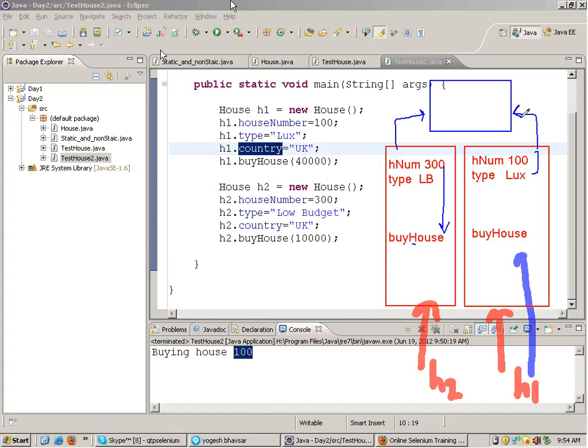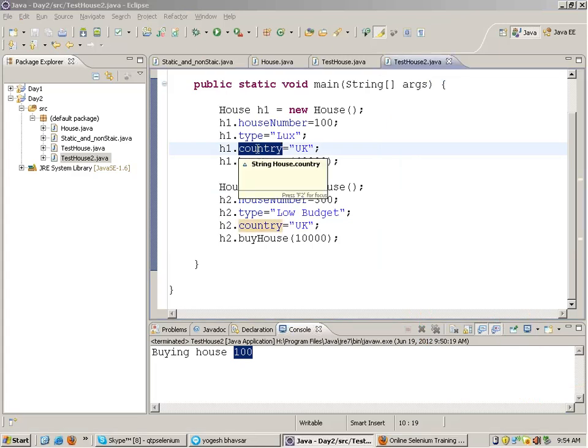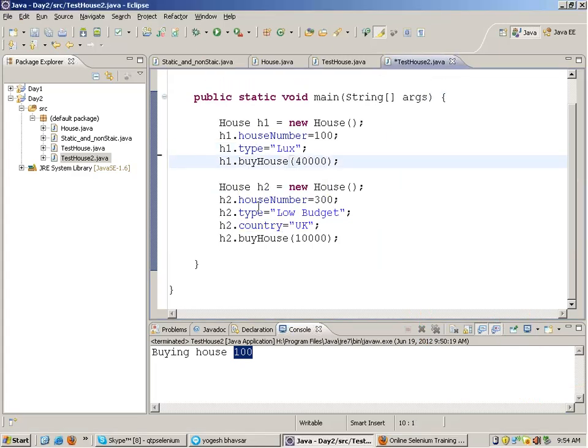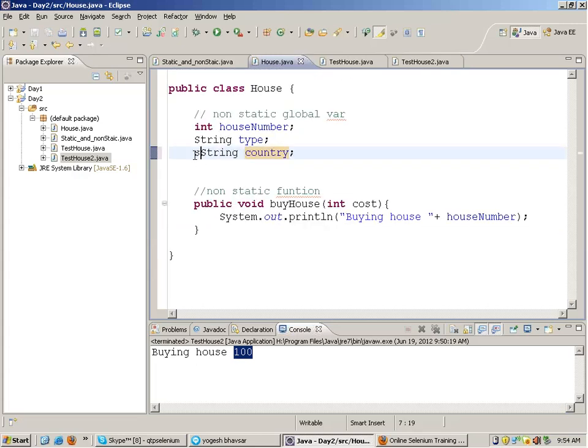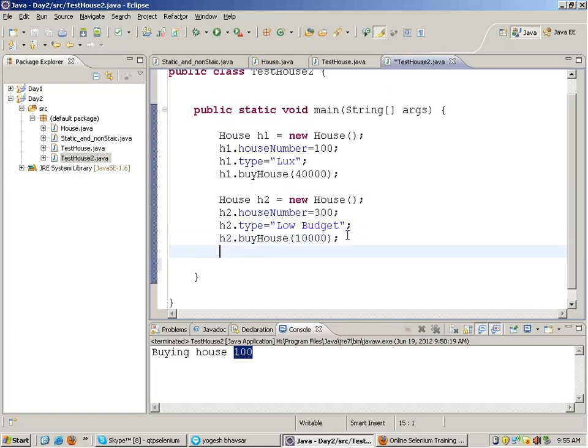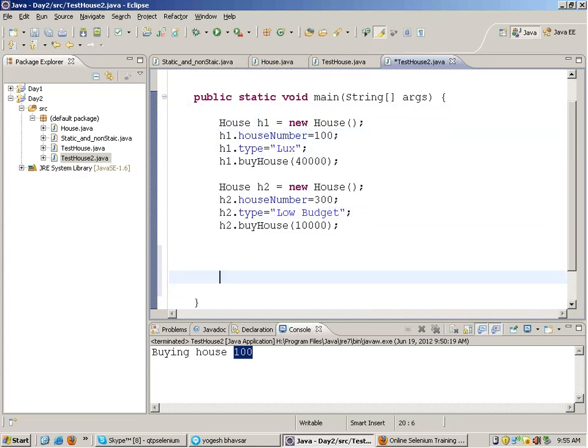So what we do is, instead of making the country non-static like this, we will remove it from here. We will go to House.java and we will make it static string country. So you see that it comes in italics. Static things are written in italics. And if you go to TestHouse, then if you want to assign the objects their country and all.